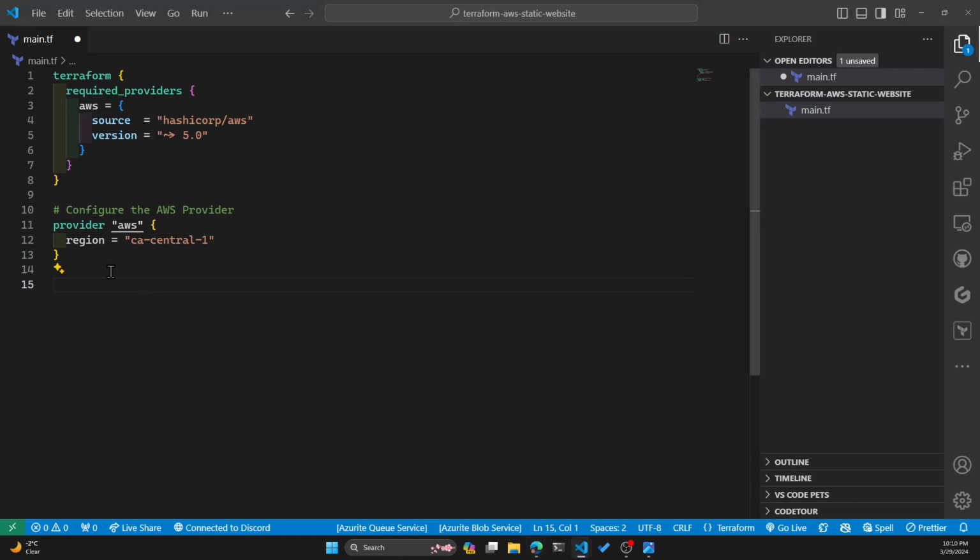So now that we have our provider configured, you can also kind of tell the syntax that Terraform is using here. It'll make more sense as we start creating resources. And a resource within a cloud provider could be an S3 bucket, which is what we need. So let's start by creating an AWS S3 bucket.